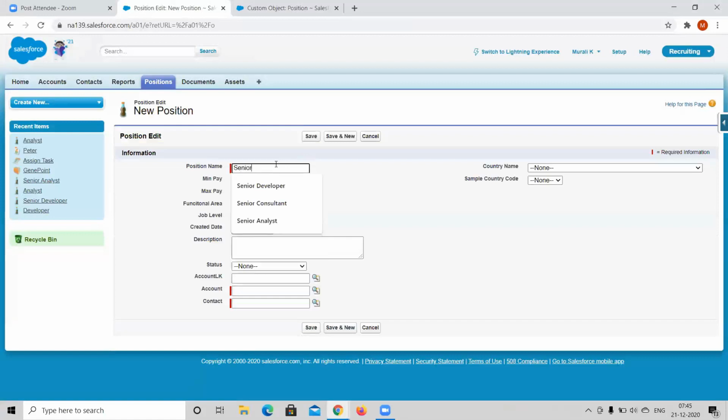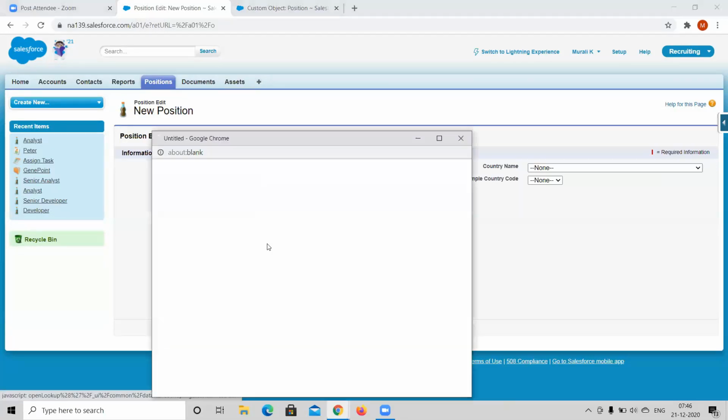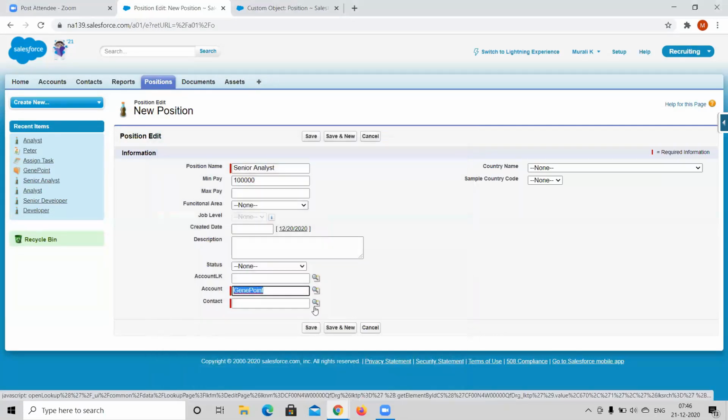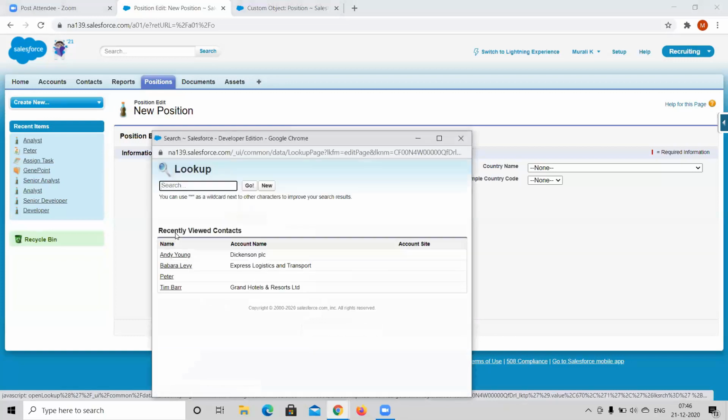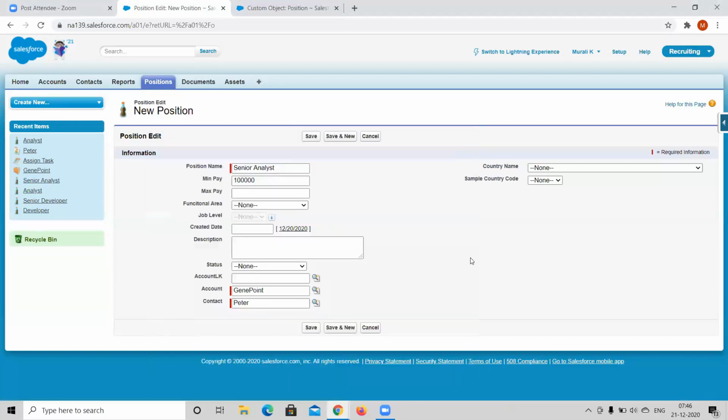Position name is senior analyst. Minimum pay is 1 lakh I'm giving. Account. Contact. Let me save it.